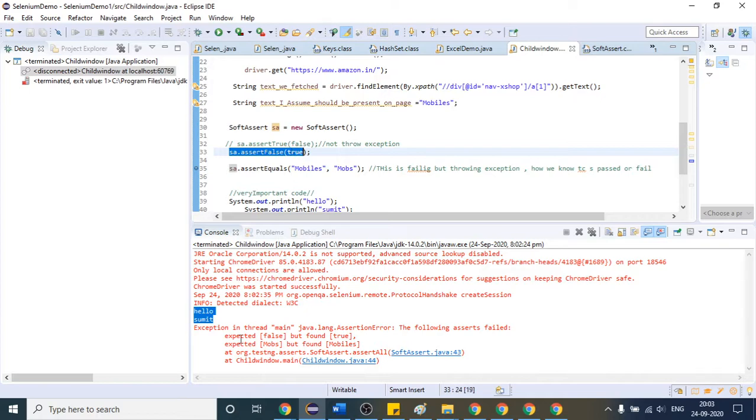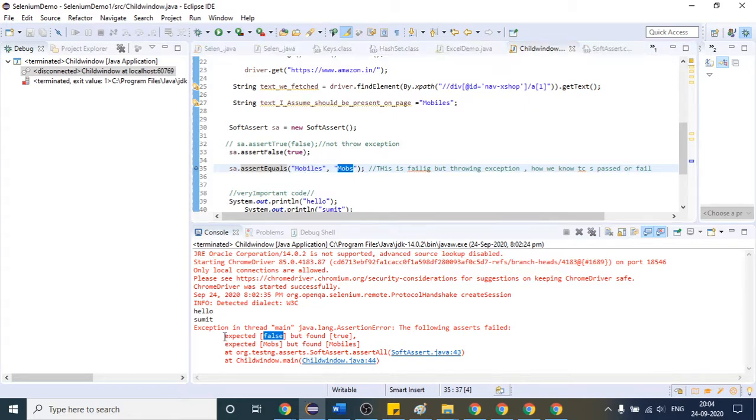It is saying expected false here, but found true, because we have written true. Again, see this second exception, it is saying expected mobs but found mobiles. It is saying here as well I am expecting this one, but I am finding this. So this is the reason it has thrown the exception at the end.